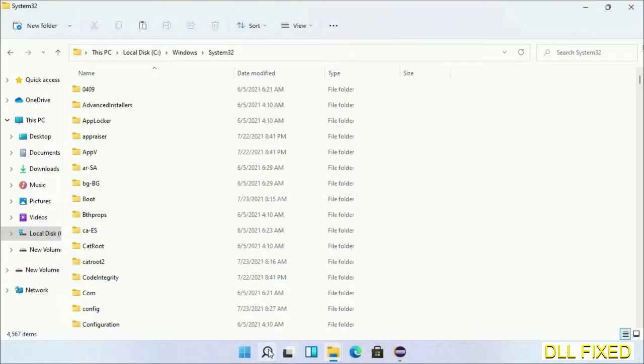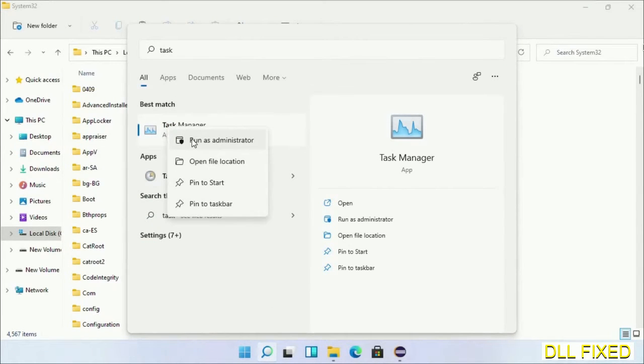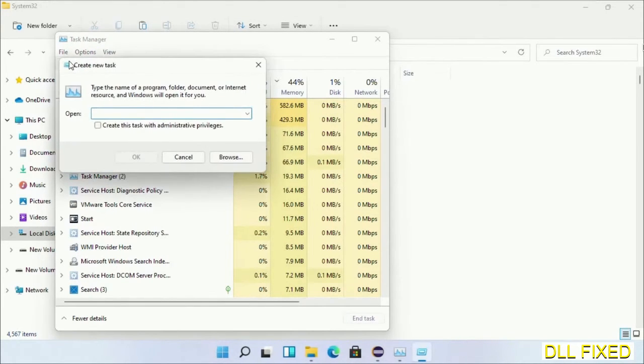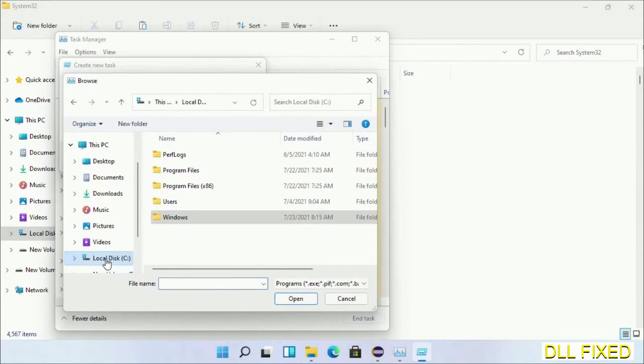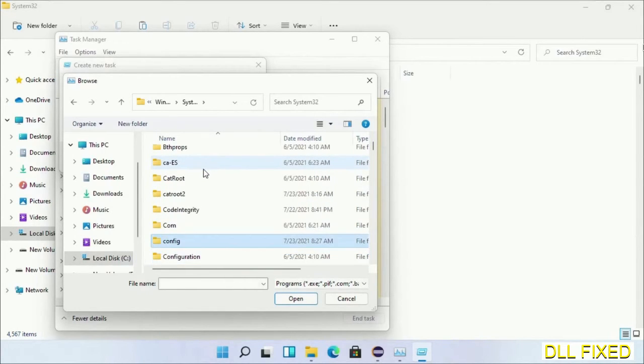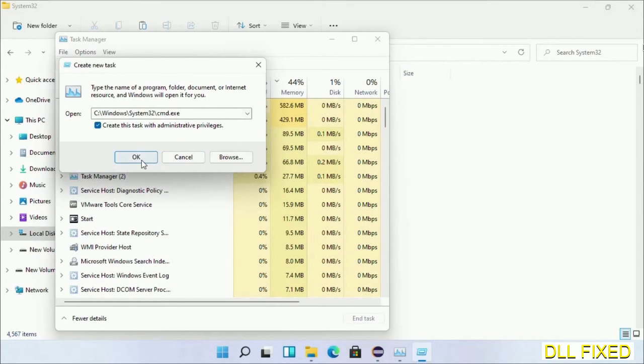In step 2, we'll register the DLL file we just copied. Now open task manager with administrator access. Click file, select run new task, then click on the browse button. Now open C drive again, open the Windows folder, open the System32 folder. Now in the list we have to select this file, cmd.exe. Click OK, select this checkbox and click OK.